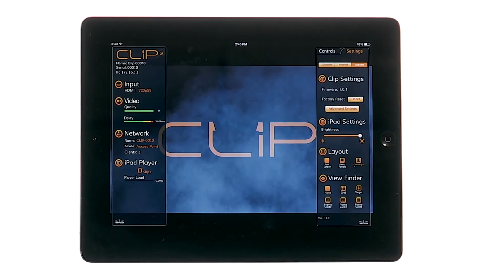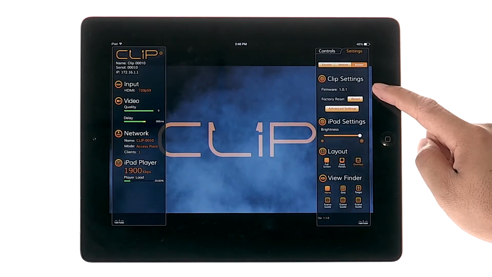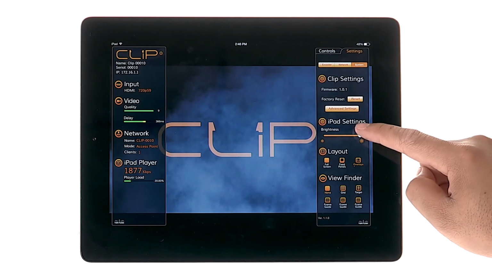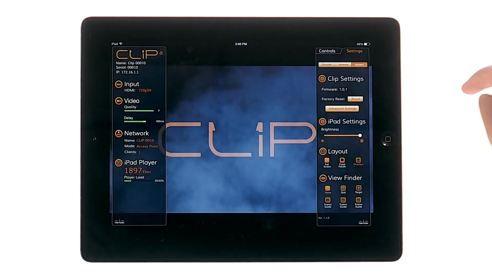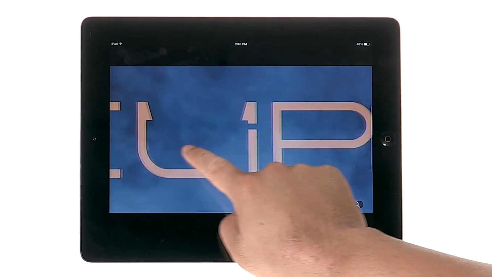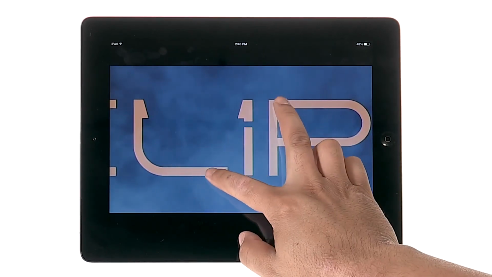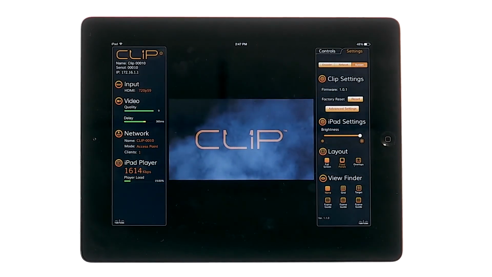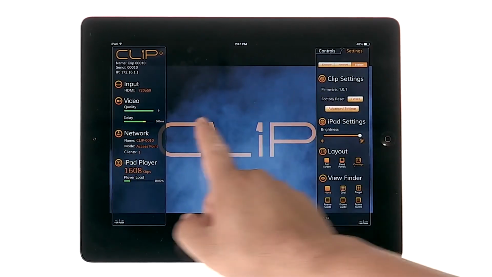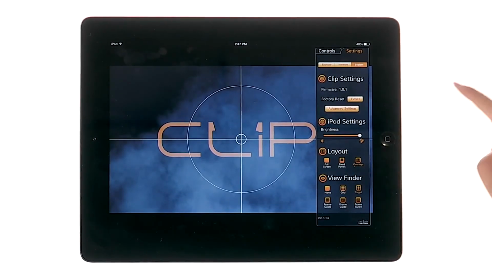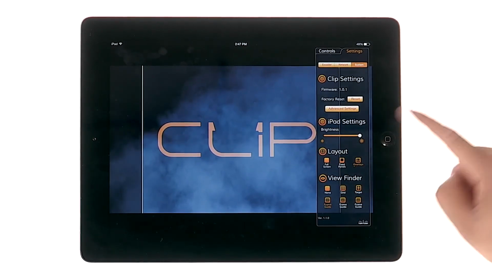System. Clip settings identify the current firmware and allow you to factory reset. Advanced settings can be found here as well. We will go over these in a future tutorial. You are able to adjust the iPad screen brightness. Layout adjusts the overall view of the application. You can zoom into the video, as well as drag in certain panels. Lastly, in Viewfinder, you'll find overlays for your video feed.